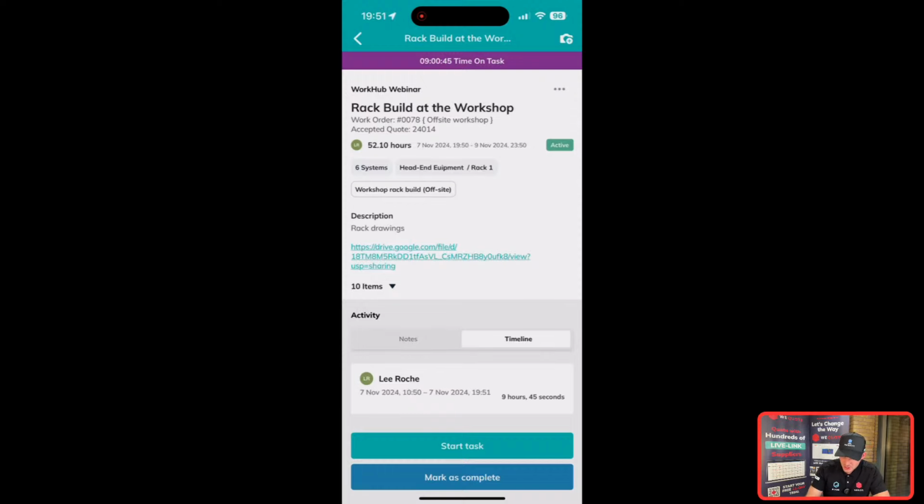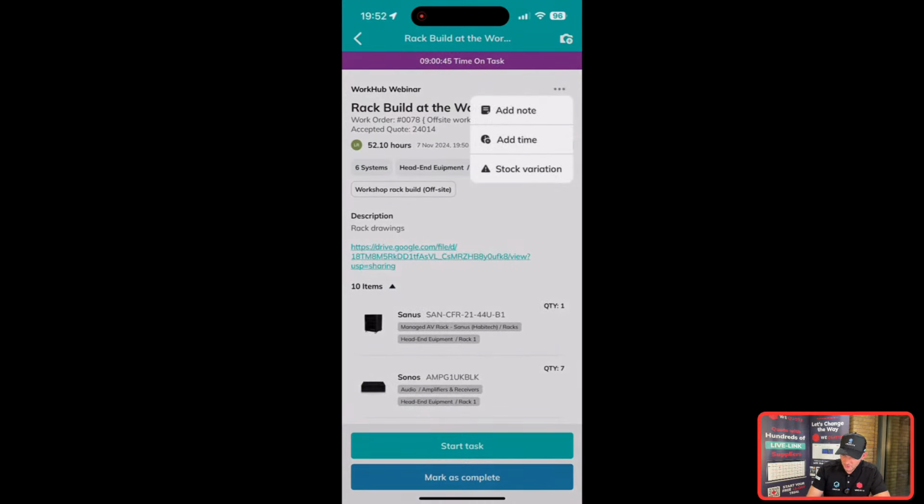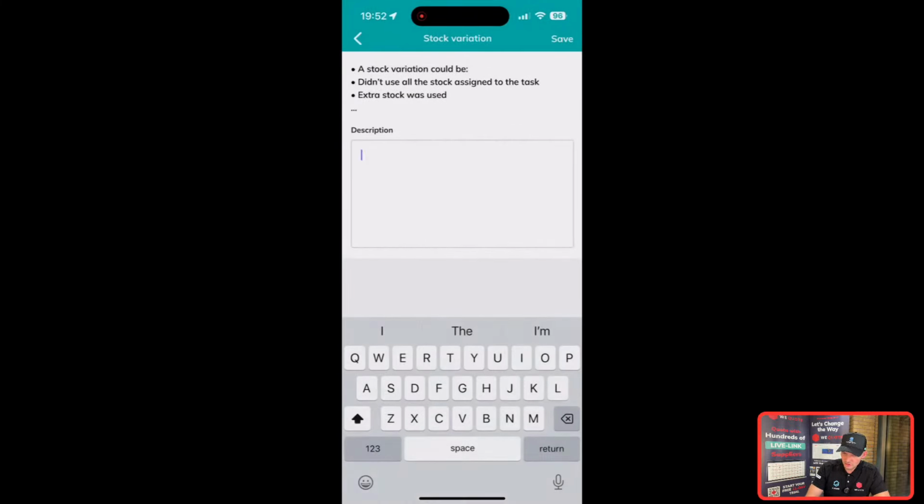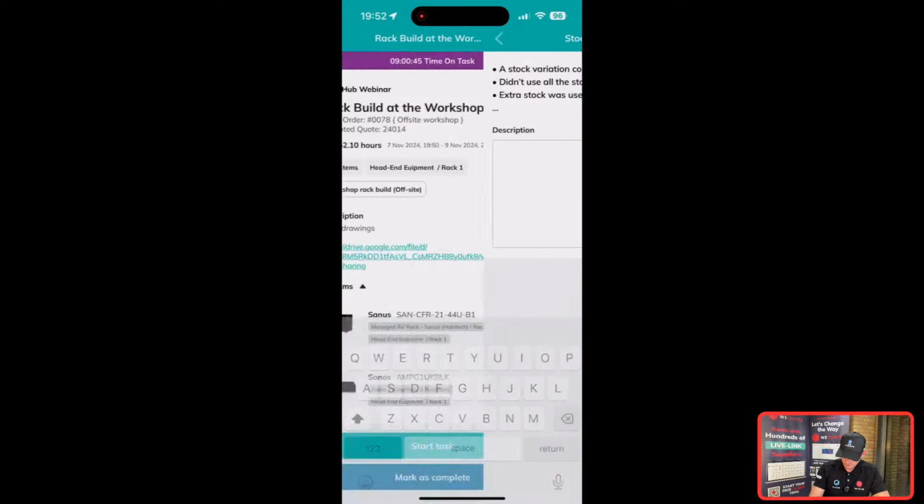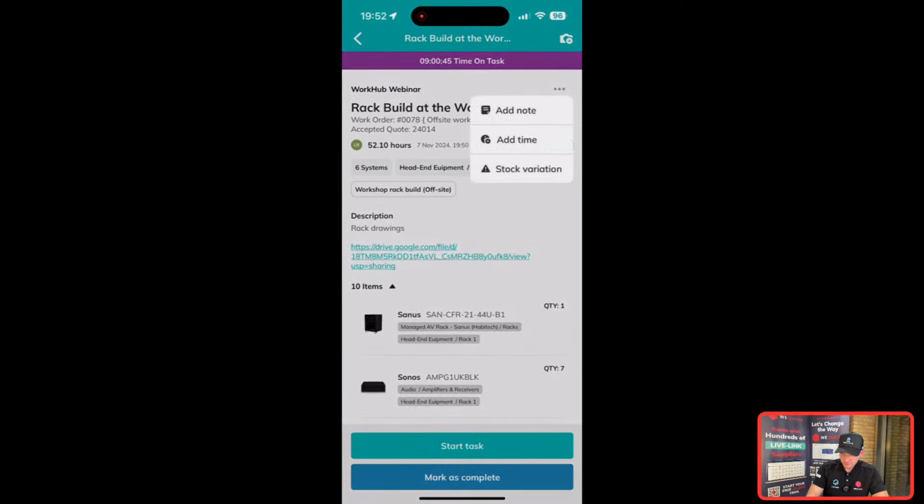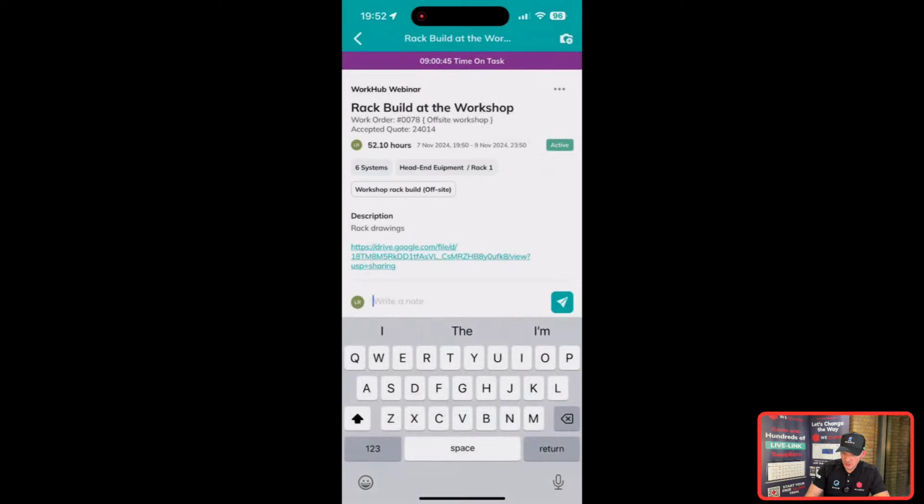or maybe there's an issue with it, so maybe a stock variation or something like that. So I could actually add a stock variation, write down we didn't use this shelf, we used something from the workshop, whatever it is, you could add that in there. And also you could add a note to it to say, Lee, no show, didn't turn up.